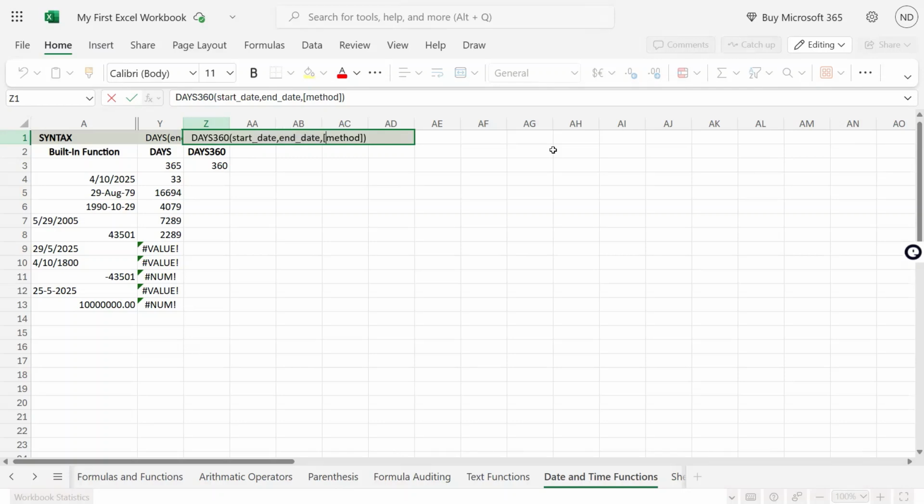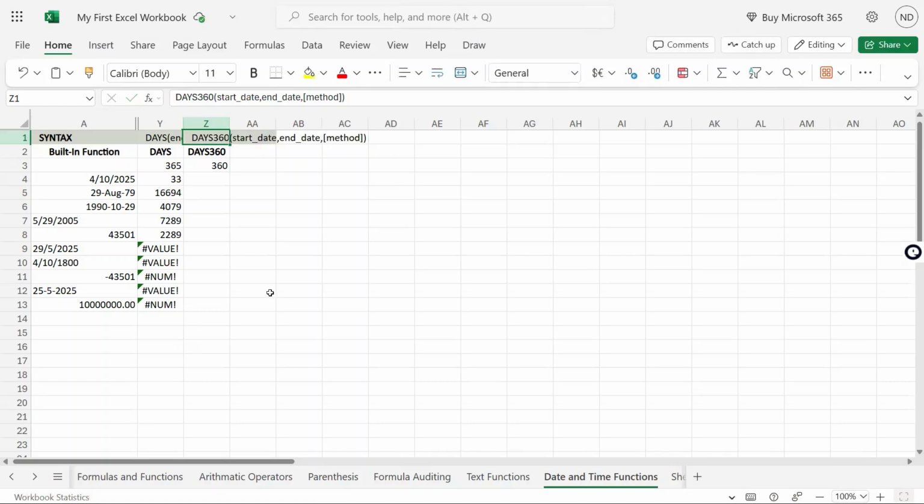Lastly, the method, which is optional. It is a logical value that informs whether to utilize the US method of date or the European method. If I put false in the method, it specifies the US method. Or if I omit it, by default it considers it as false, hence it takes the US method by default. But if I put the method as true, then it will consider it to be the European method.